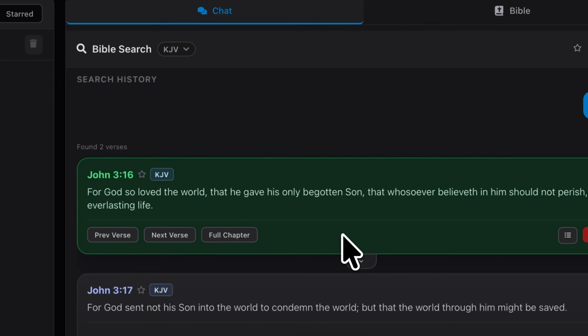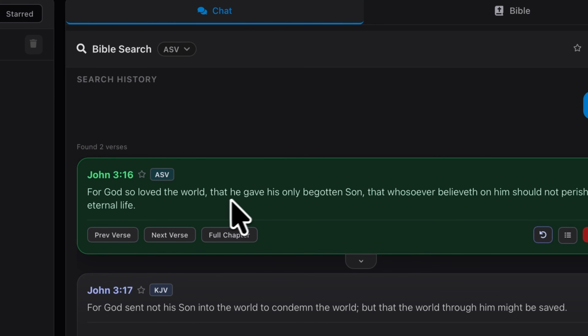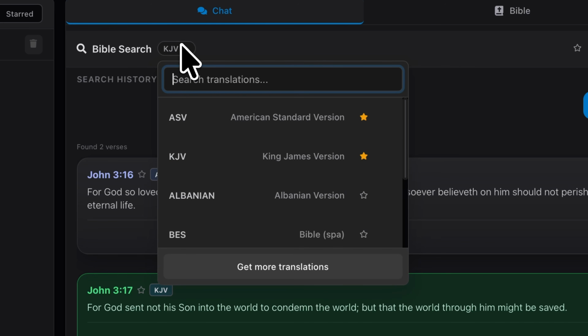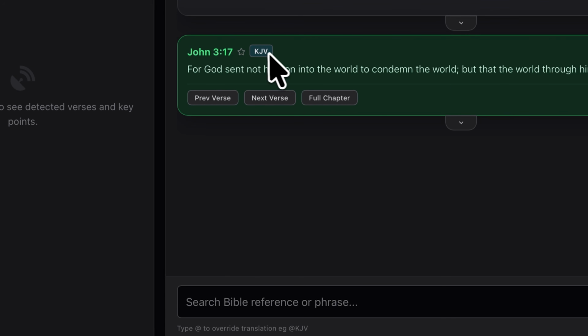Now, if you want to change the Bible translation just for this particular card, you can switch that from here. If I change that to ASV, the Bible translation is changed just for this card. Everything else still stays in KJV. If I change it here, it changes it globally, so everything that uses the Bible changes to that. So you can change this individually here, or you can change it here manually.